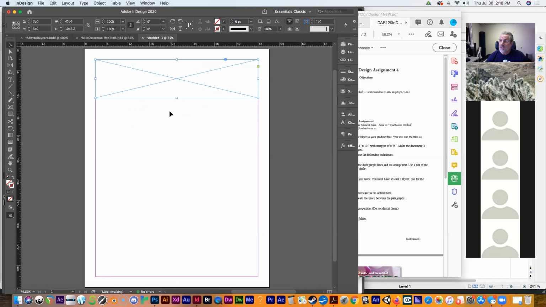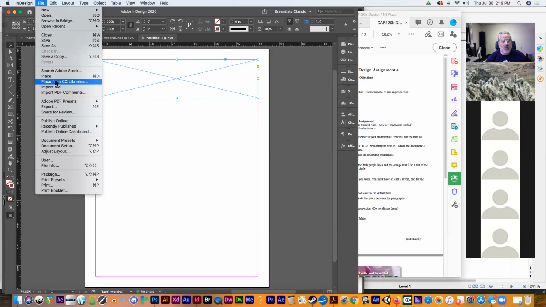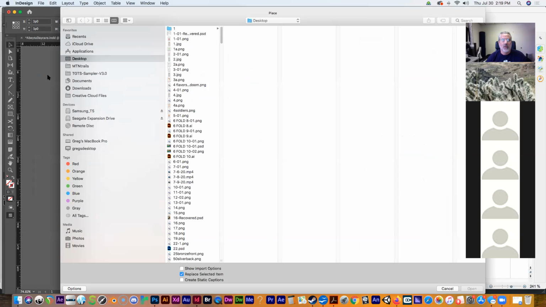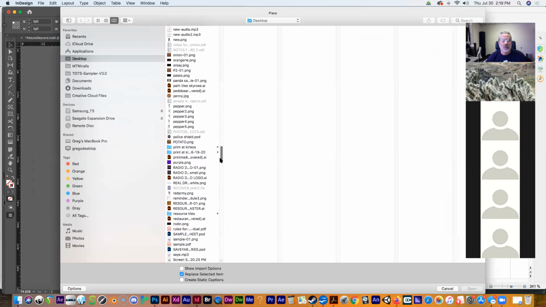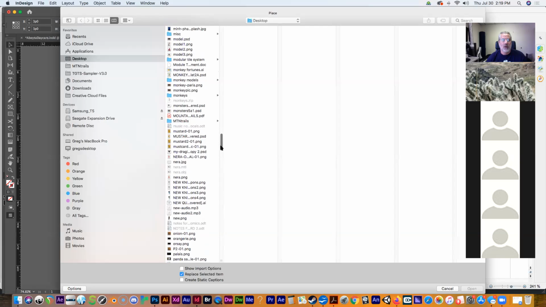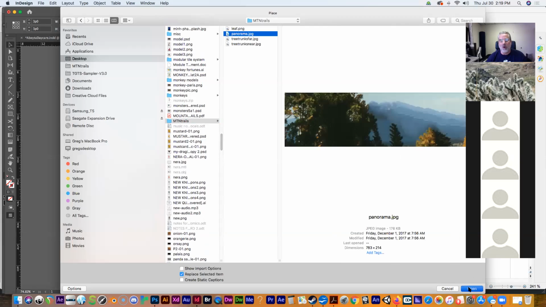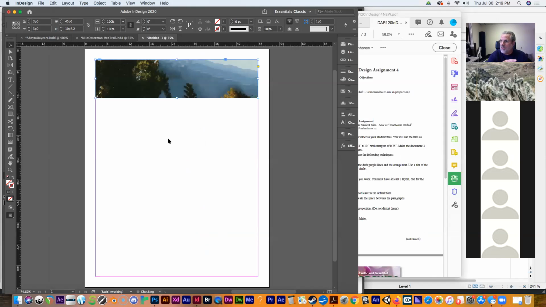And then when I'm ready to bring my graphic in, I can use the place command and it will go right inside of the frame, right? This little frame that I made. So if I go file, place, let me find that Mountain Trails folder just for grins. So here we go, Mountain Trails, and I can do panorama and I can do open and see how it goes in there and it fills up the frame, right?